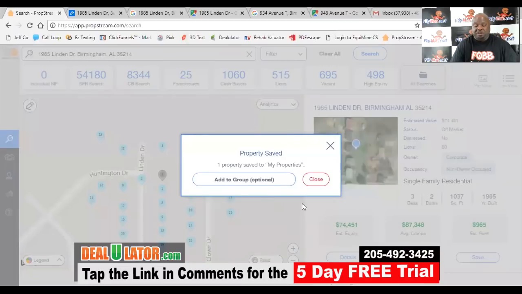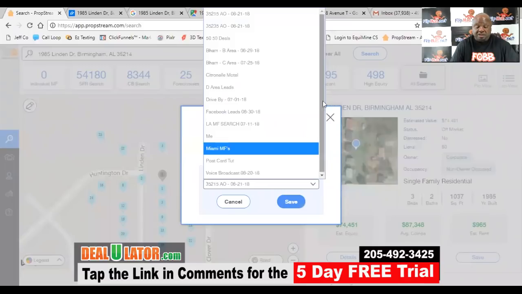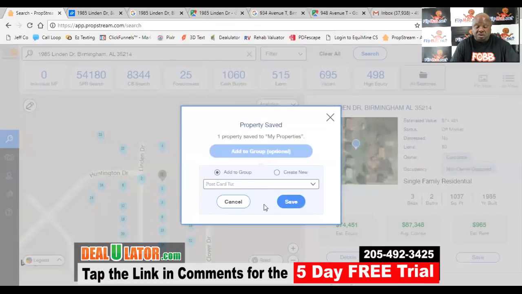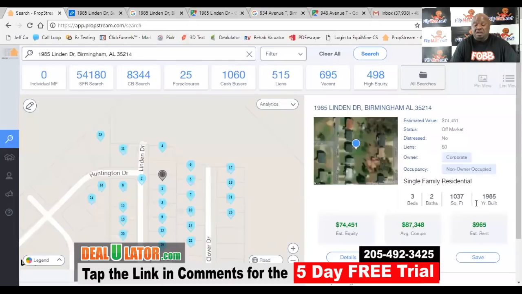So I showed you everything on the other video. I didn't want to go through that again. I mean, on the other property. I don't want to go through that again. So I'll hit add to group. So I choose my group. Let me find it. Postcard toot. Then save. So I have the two properties there. All right, so now I have the properties that I want to target with postcards.